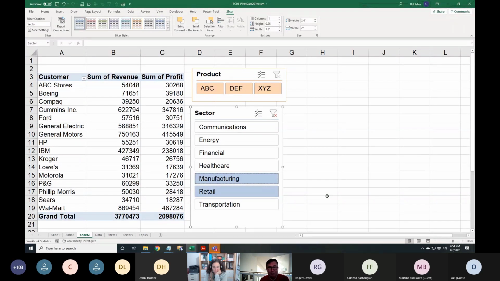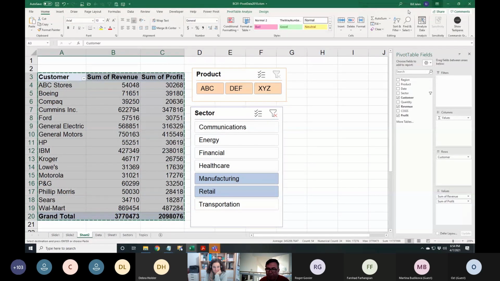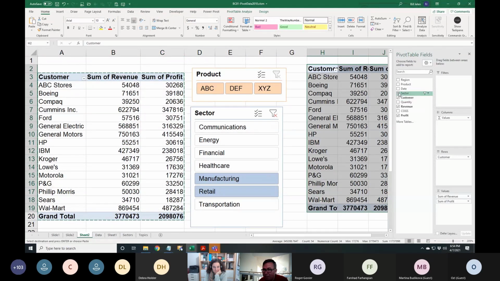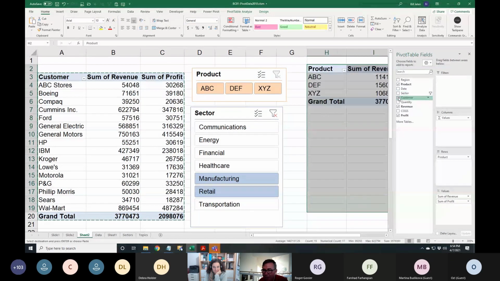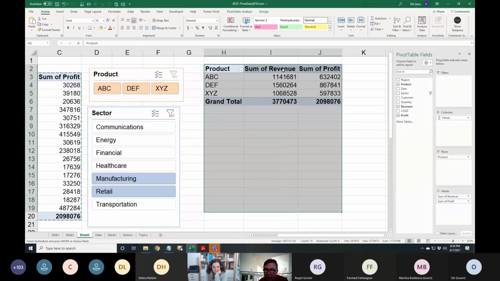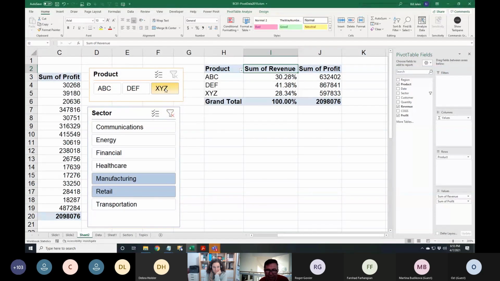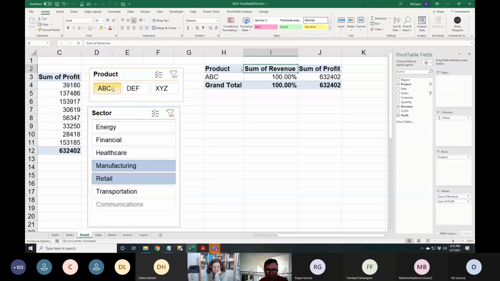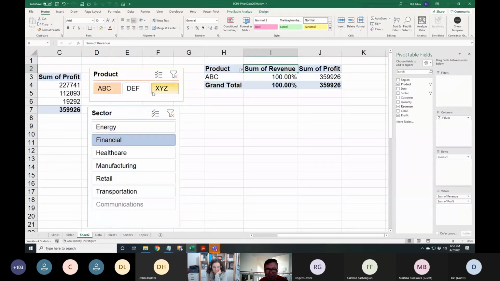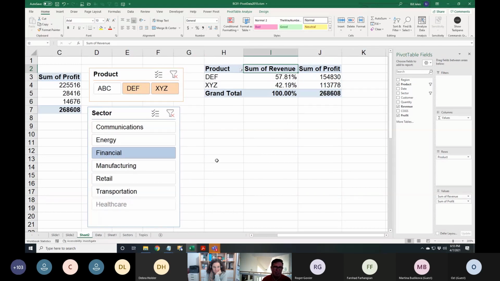And the beautiful thing about a slicer is the slicer can control all of the pivot tables. So if I need another pivot table, I'm going to copy this one, come over here and paste, and then change this to be something else, like product instead of customer, and percentage of total. Show values as a percentage of the column total, click OK. All right, and that pivot table now will automatically react to the things I do to the slicers, right? So having multiple pivot tables reacting at the same time to slicers.